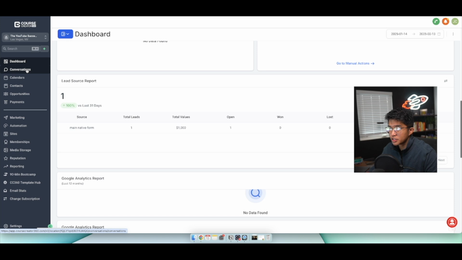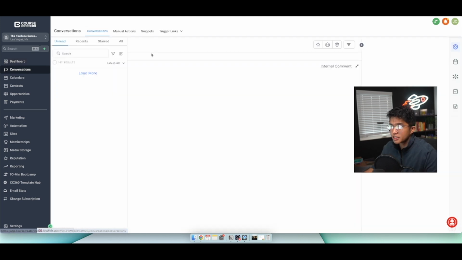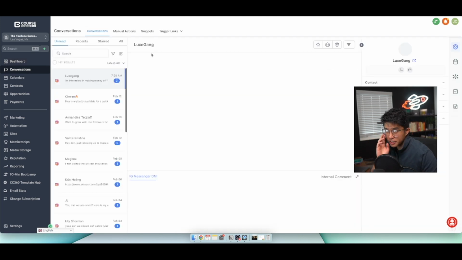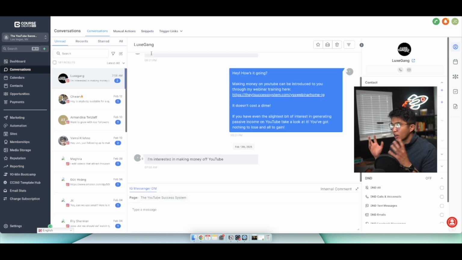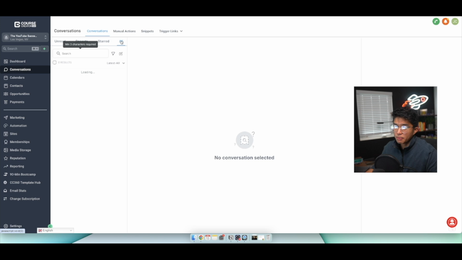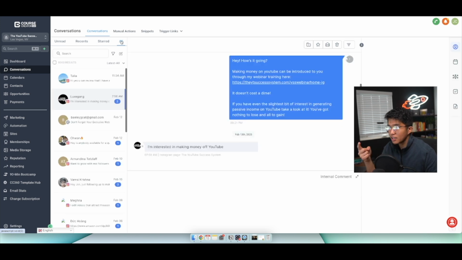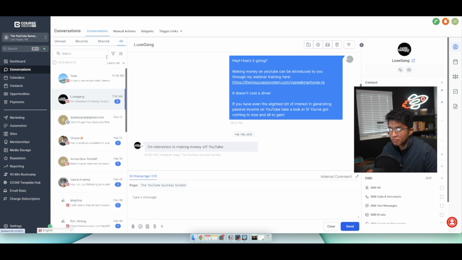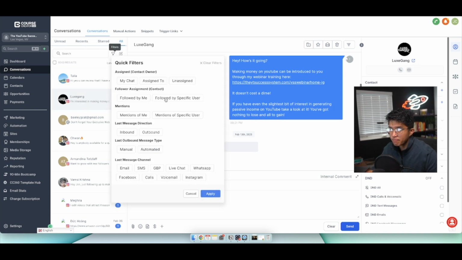Now moving on to the tab of conversations, this is one of my favorite features of Course Creator 360 where they congregate all your conversations in one place. So if you click on all, you basically have all your conversations through email, through Facebook, through Instagram, through chat widget system. All your conversations can appear right over here and you can actually filter it based on the message channel. So you have an email, SMS, live chat, WhatsApp, Facebook, calls, voicemail, and Instagram channel. So they have a lot of quick filters right over here.